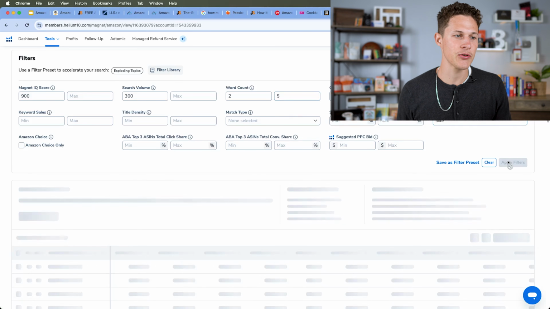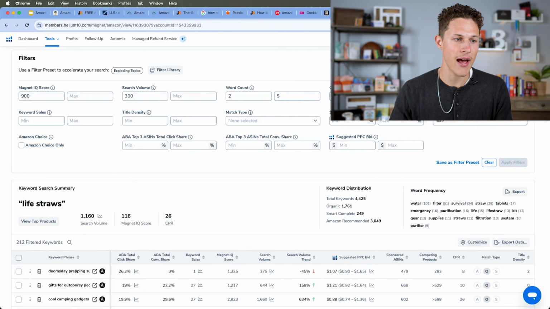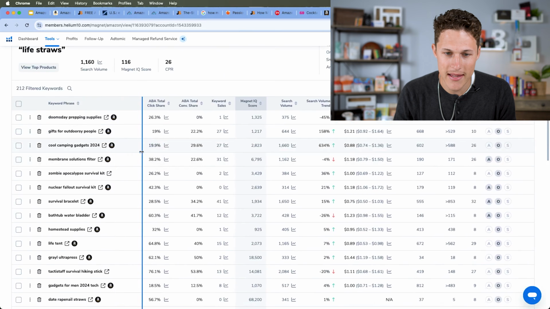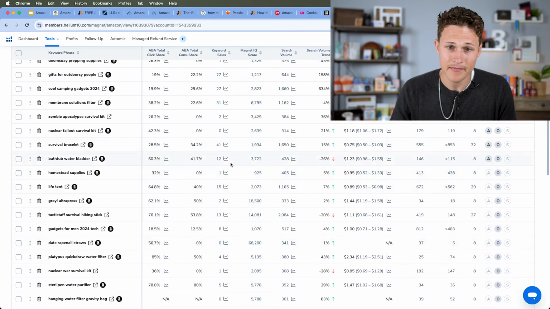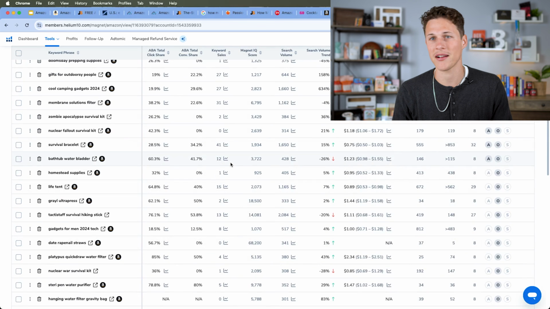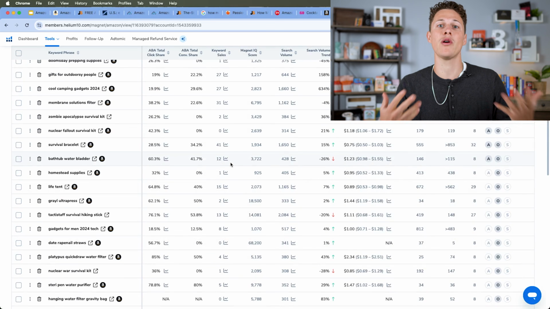But let's apply filters right here, and we're going to go ahead and see what is coming up for this. So let's start scrolling through and see what we see. Now you're going to see a lot of keywords. Most of them aren't going to be good. And that's the thing about finding products on Amazon. If it was easy to find, everyone would find it.